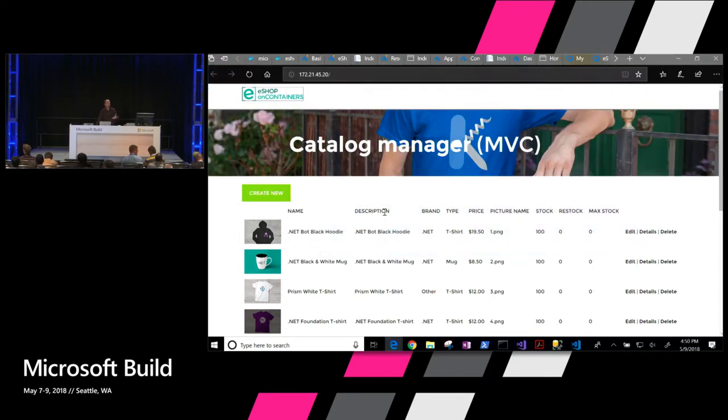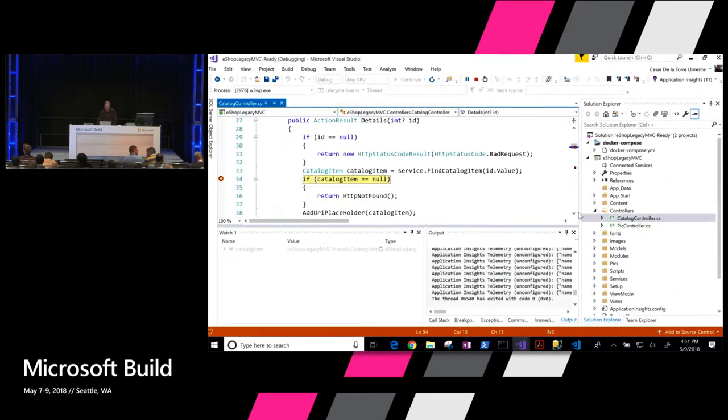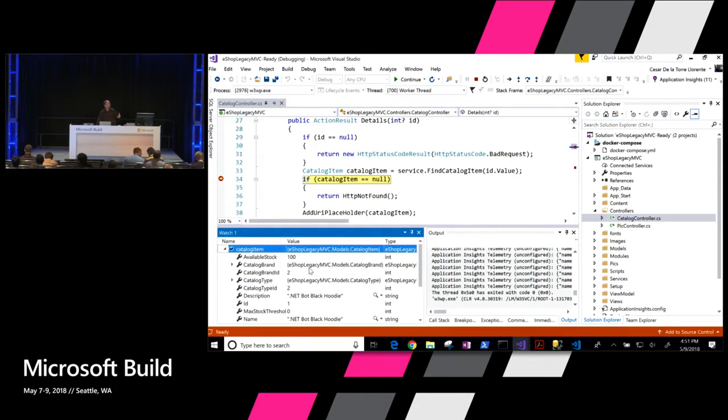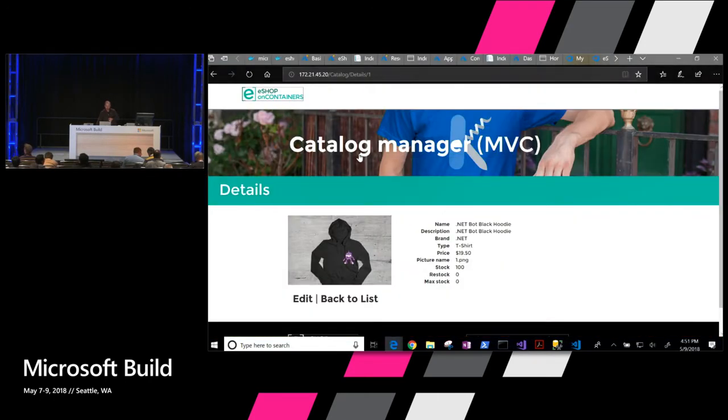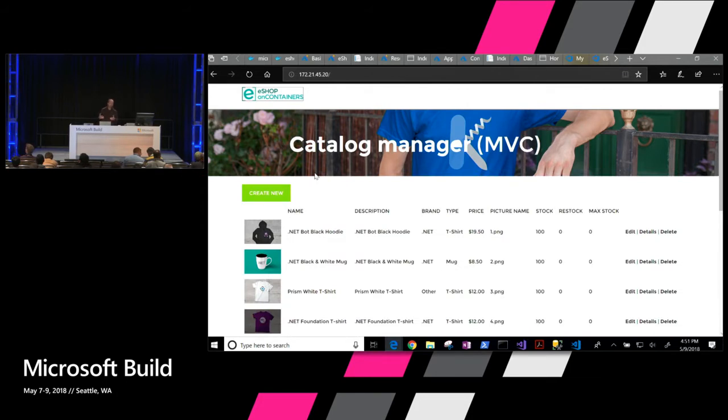And the great thing about doing this from Visual Studio is that you can debug, even when your application is within a container. I put a breakpoint. And when I click here into the details, you can see there's a breakpoint here. And you can debug the same way. You can see the information about the catalog that I'm getting, and then hit F5 and continue. So that's great. With Visual Studio, you get debugging within a container, in this case, a Windows container. You can also do the same with a Linux container.